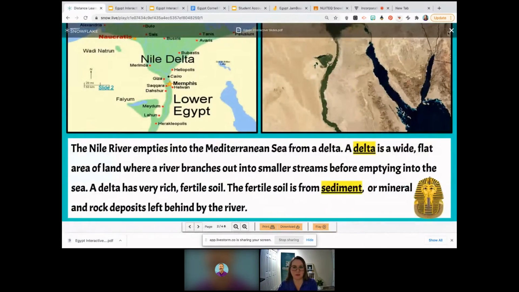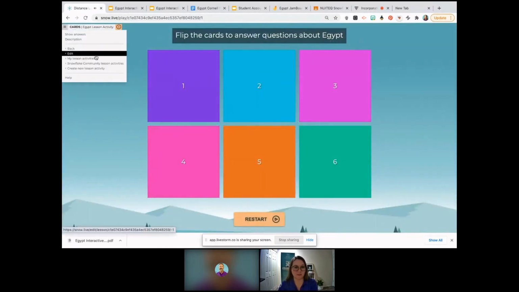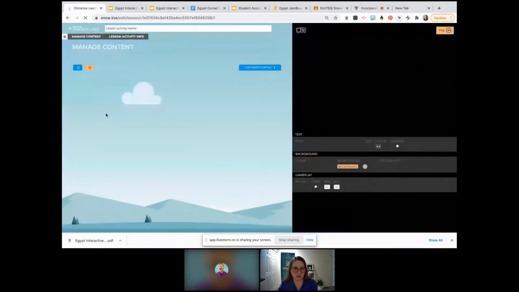And then moving forward, they would go into the lesson activity. So that's using Google Slides to incorporate that into a lesson activity. So the two pathways that can be added.